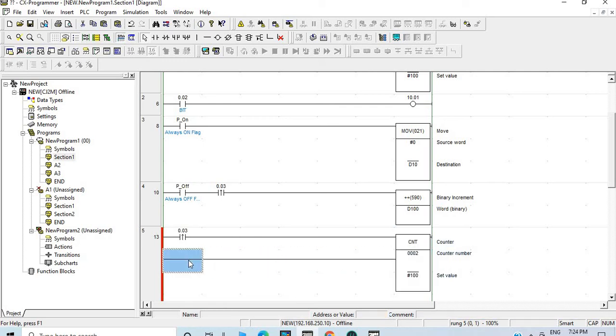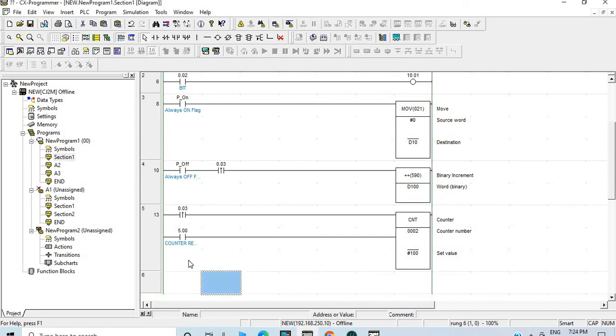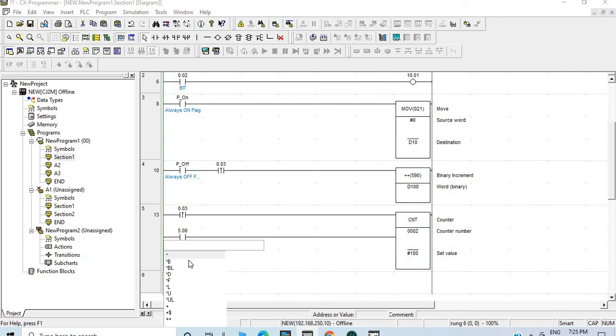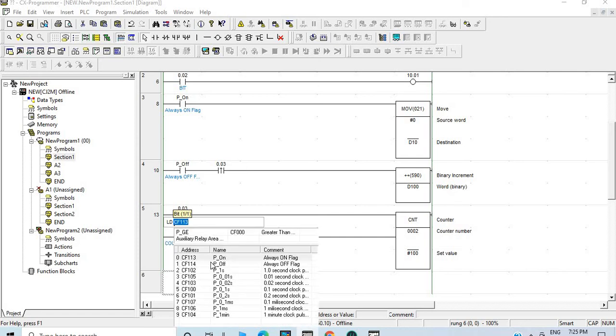Suppose I am resetting the counter with C 5.00 and giving the comment counter reset. Now it's not showing an error. You can even take the CF, and here you will find all the auxiliary relays.